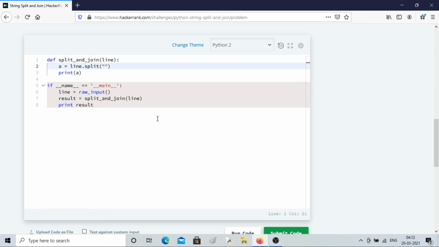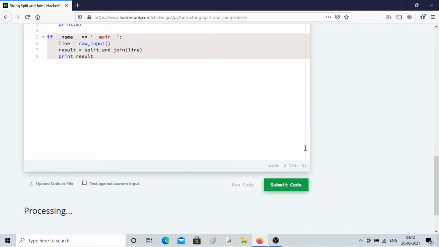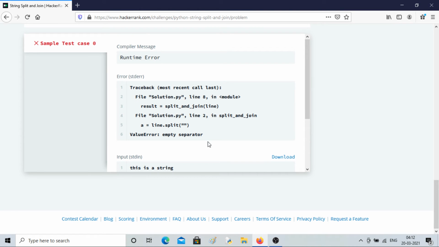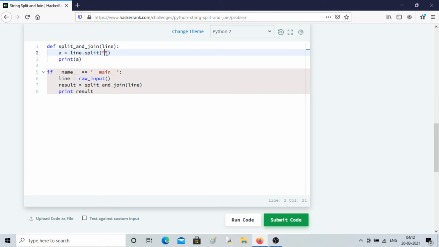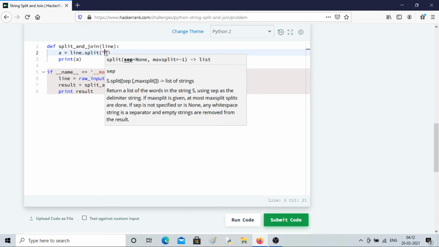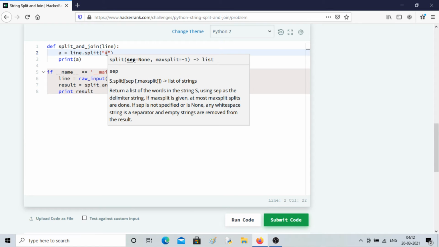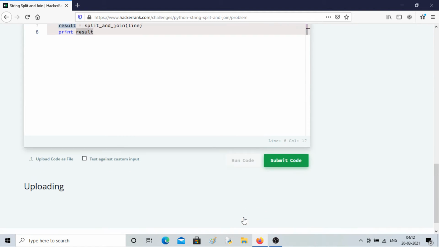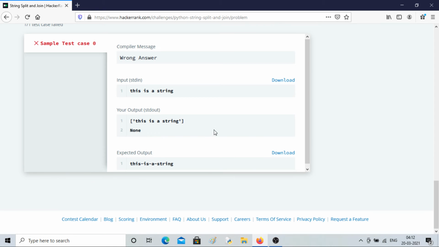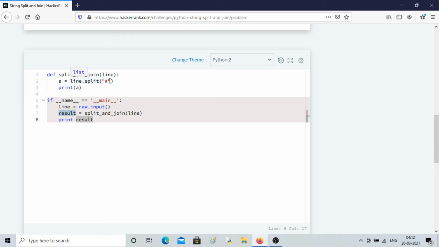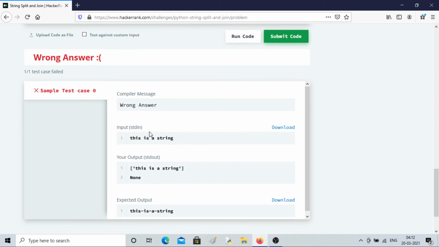Let's say I don't put any space, then what will happen? It says empty separator, so the delimiter is empty. We have to put something. You can also put, let's say, hash. There is no hash inside this string, so it has not split the string, because there was no hash element. If the string had a hash element, it would split from there onwards.